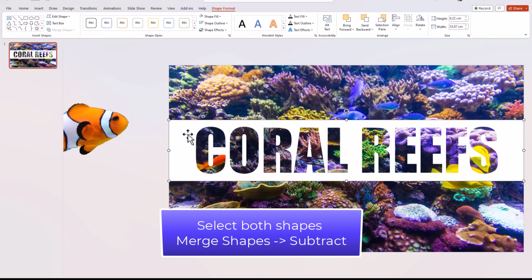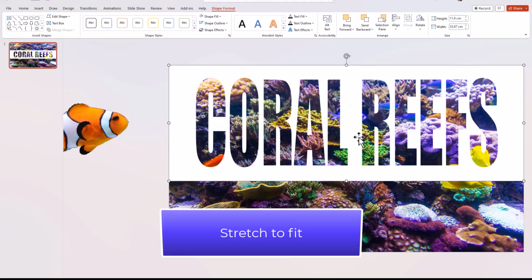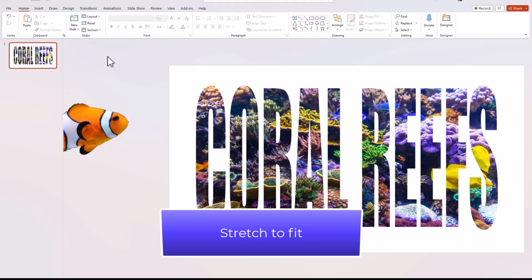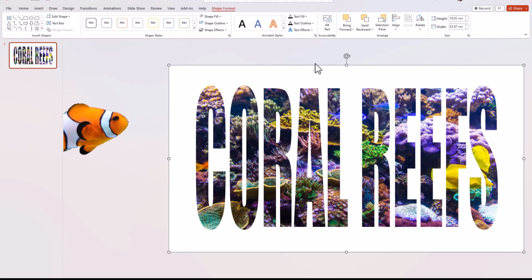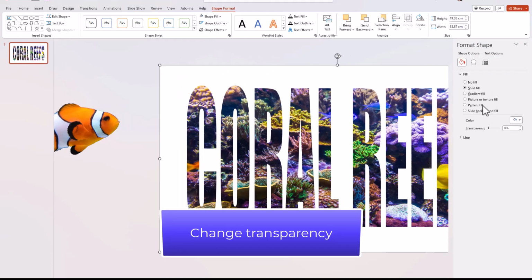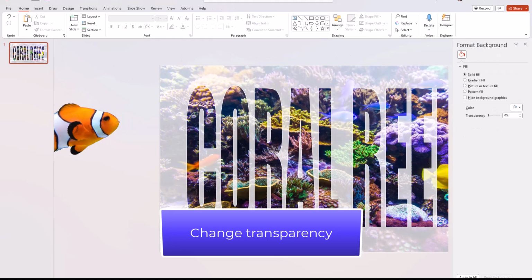Center it. Select both shapes, go to merge shapes and then subtract, and then stretch it to fill the whole screen. Then on the picture format, set the transparency to about 25%.